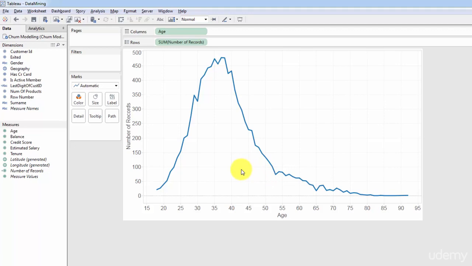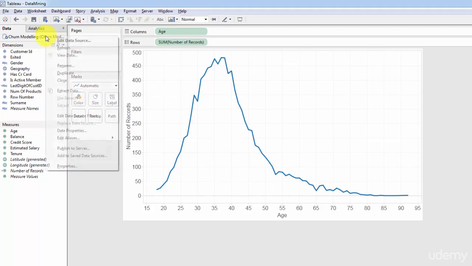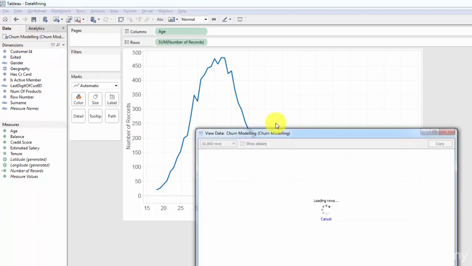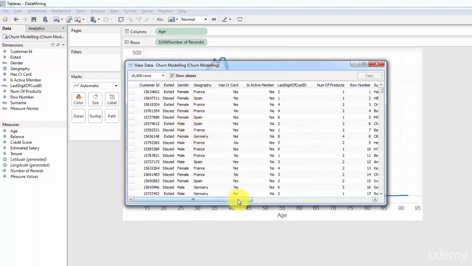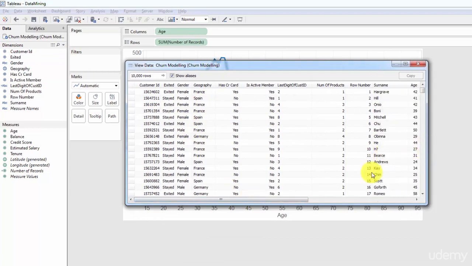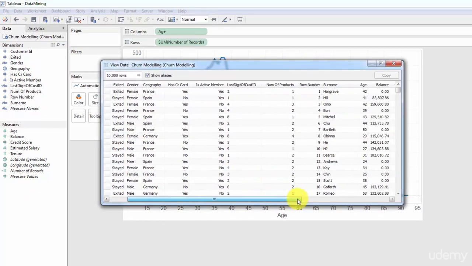But the problem here is that this is a nice data set. So I'm going to right click and show you the data set. If you right click your data set up here and click view data, and you go in here, you will see the details of your data. So there we go, there's age.